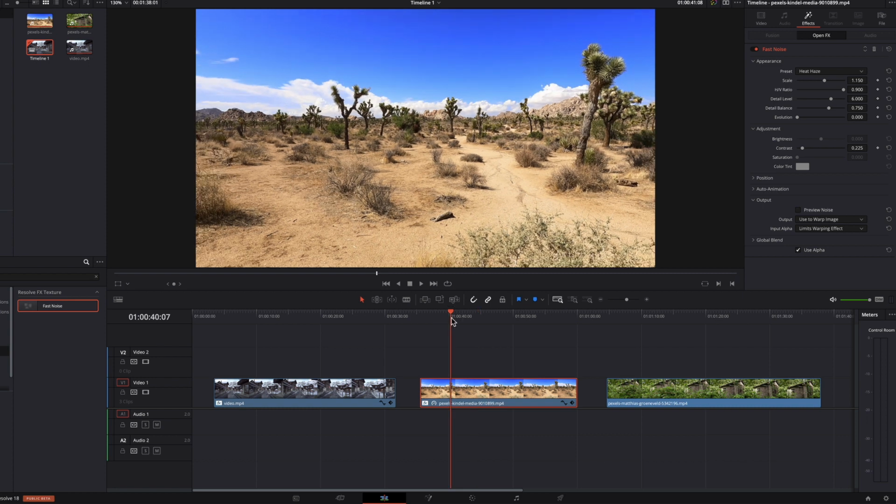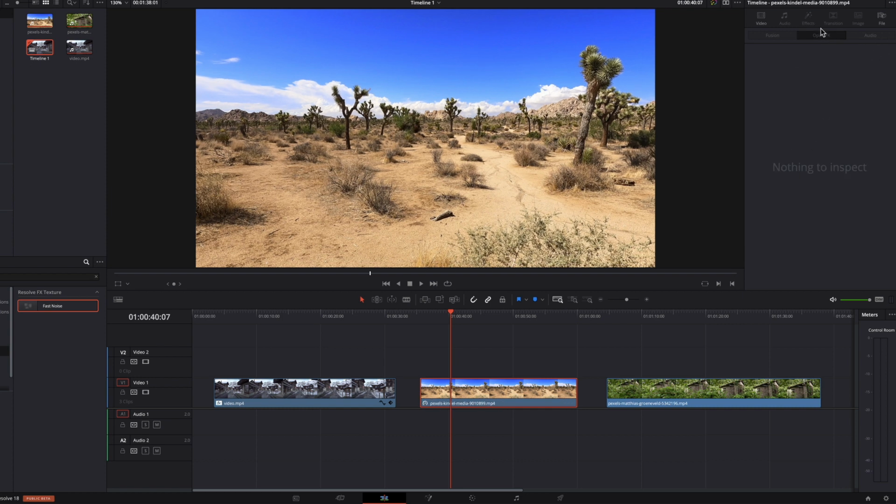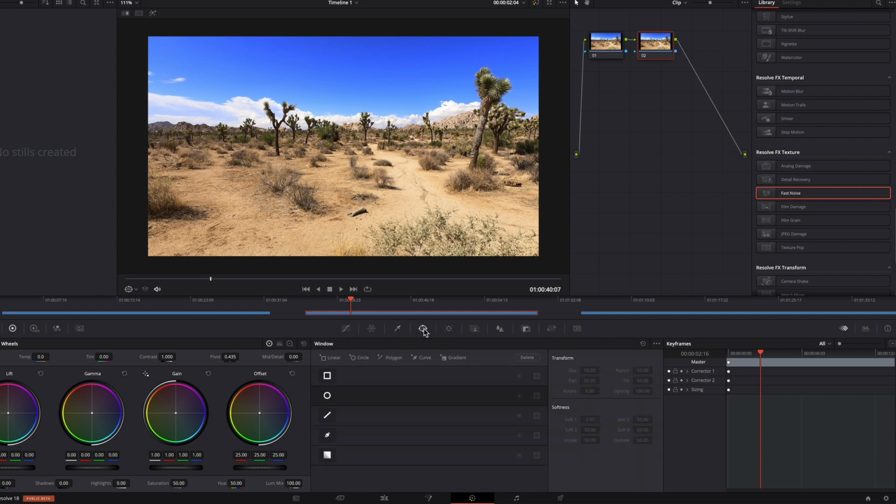So let's head over to the color page and do it. Let me get rid of this first. If you want to get rid of this fast noise, you just click the garbage can here. And this effect is gone. Okay, let's head over to the color page. Now, in the color page, what I want to do is, first off, add a serial node. And then from here, I want to add a window so I could mask out what I want.